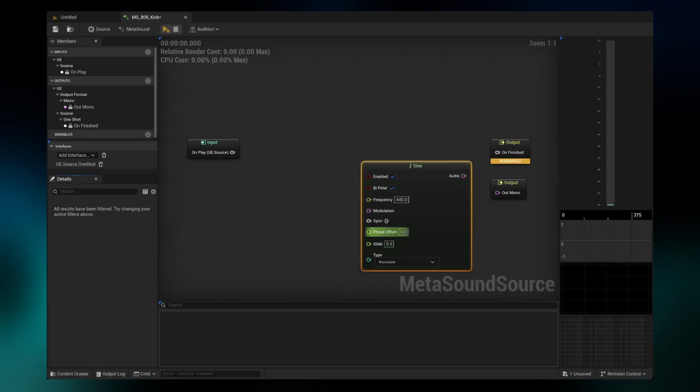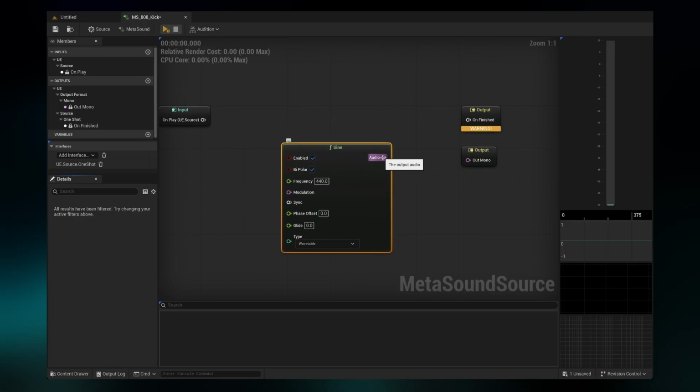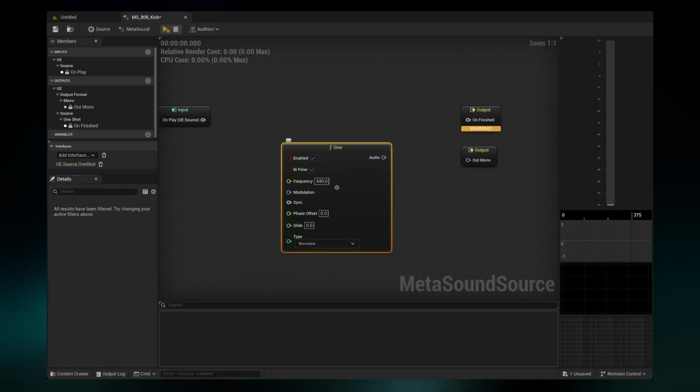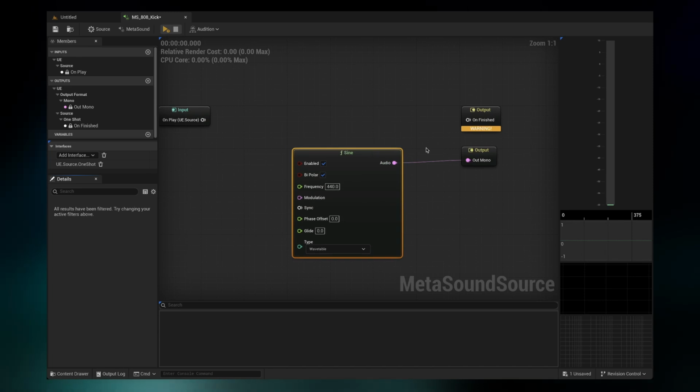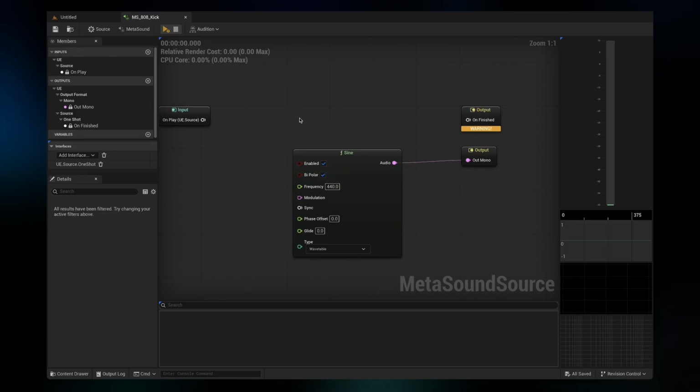We need sine. Here it is. Here is our output. And here are our inputs. So in order to hear any sound, we need to connect our audio output with our MetaSound output, save it, and let's test it out by clicking on play.